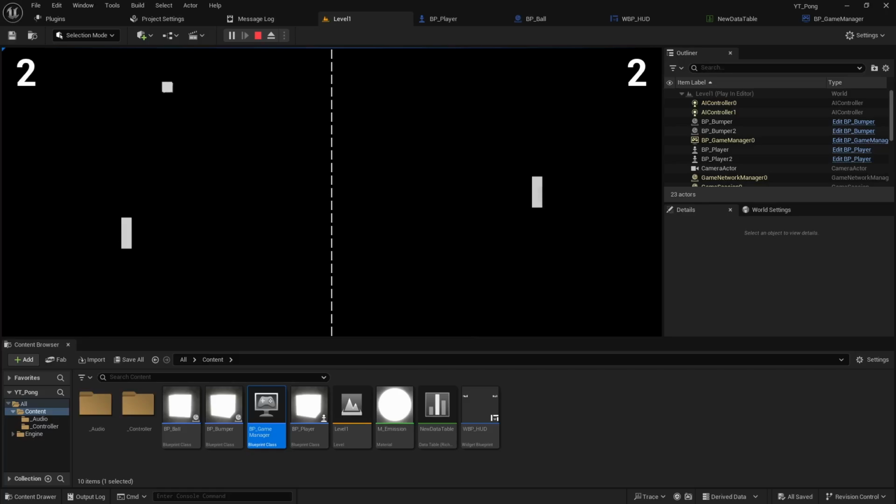Alright everyone, I think we'll cut it here, but in the next vid we'll work on creating a spin and boost move for the players to use, and also a pause menu for our game.